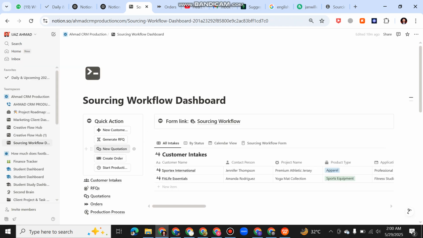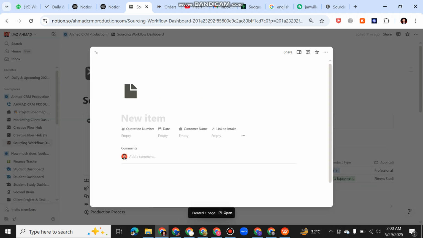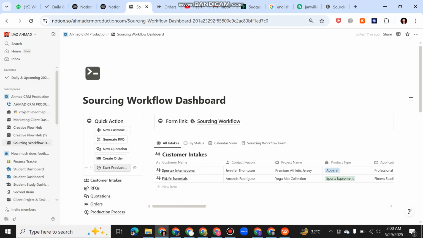Then new quotations. When you click here, a new quotation page will be created, and you can add to it according to need, and similarly create order, start production, and more. This is the overview of the source workflow dashboard.